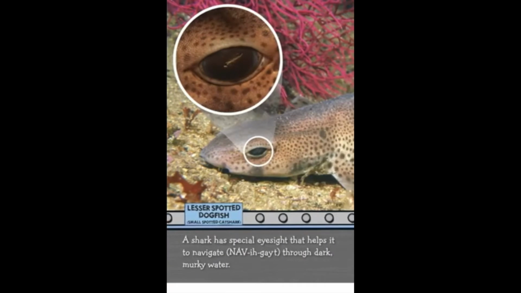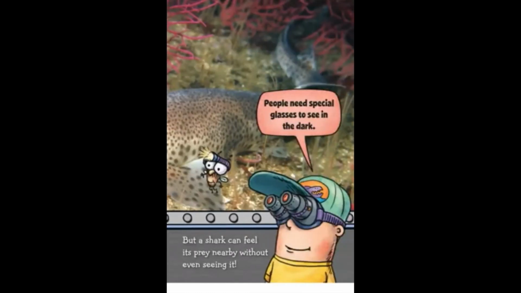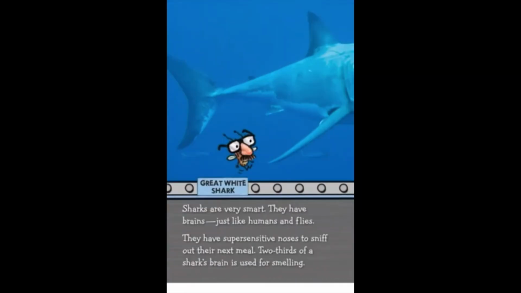A shark has special eyesight that helps it to navigate through the dark, murky water. But a shark can feel its prey nearby without even seeing it. People need special glasses to see in the dark. Sharks are very smart. They have brains just like humans and flies. They have super sensitive noses to sniff out their next meal. Two-thirds of a shark's brain is used for smelling.